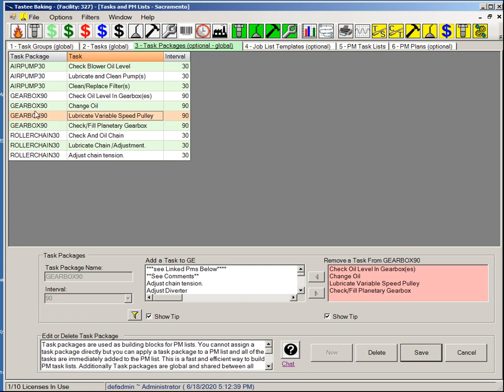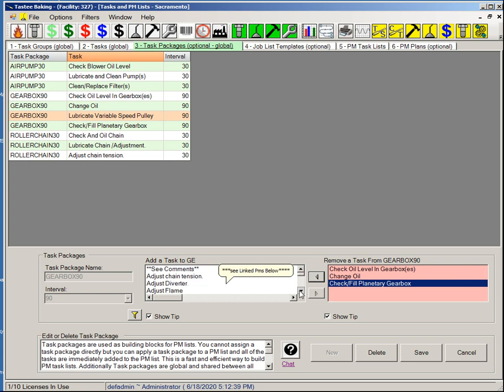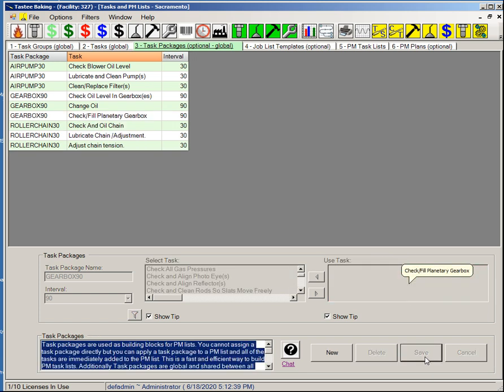But the proper way to modify an existing task package is to click anywhere on any of these, doesn't matter which one, and then come down here and pick the one you don't want, arrow key it back over. Now by the same token, if we wanted to add something to it, we could do that too. We could just arrow key something back the other direction. So that's how you modify them. All right, so let me go ahead and save that. And there's 3 tasks in it. So let's go ahead and use it.